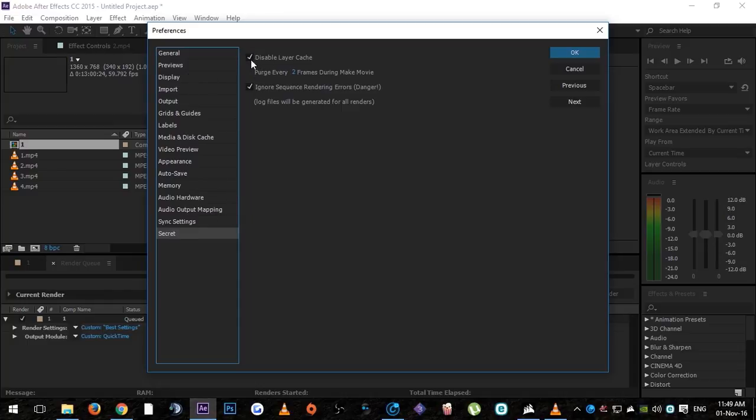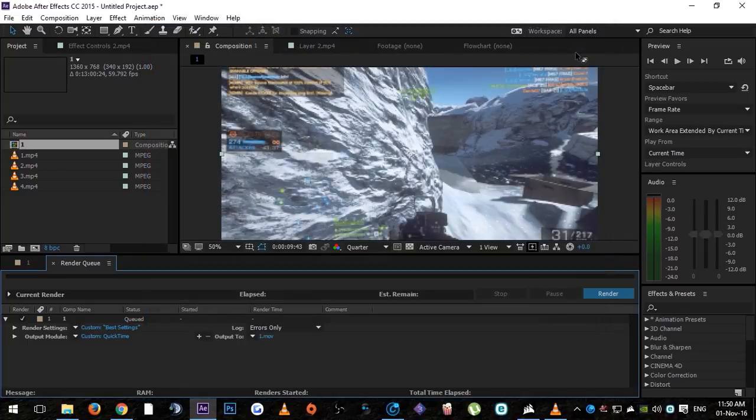If you check those two boxes, mine I already checked because I checked them just before. Disable layer cache and ignore sequence rendering. It's gonna save you a whole lot of time on render. And also purge every blah frames during make movie. Set it for 2. I've heard from someone on YouTube that that's the best setting for it.